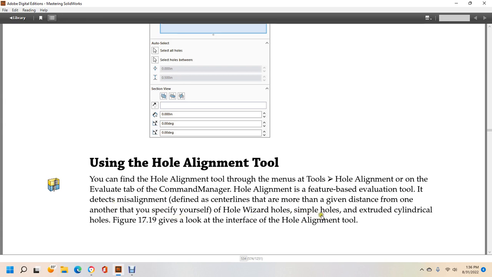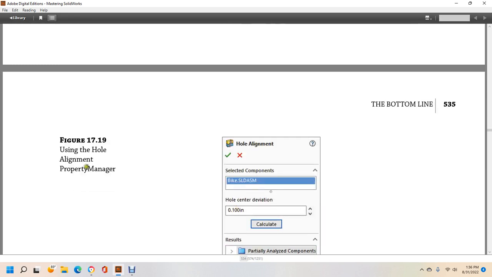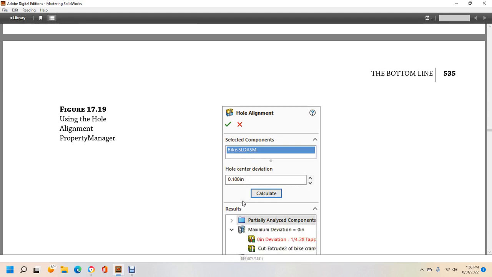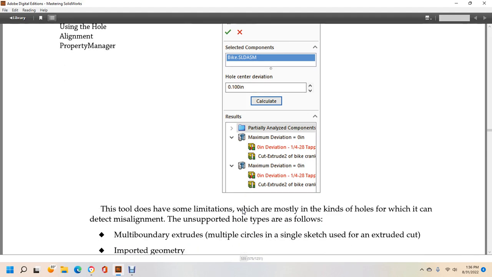Hole Wizard holes. Hole Wizard holds simple holes and extruded cylinder holes. Figure 17-19 gives the local interference from the hole alignment tool. The hole alignment tool shows the cross, the X, and the check; select the components, hole center deviation, part, result, maximum deviations.